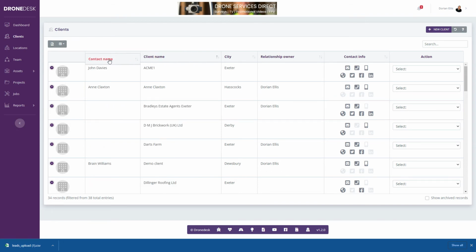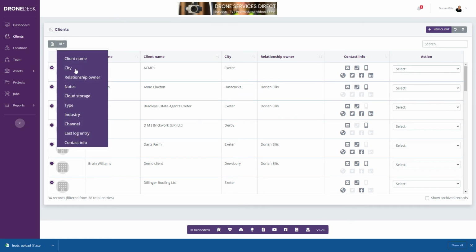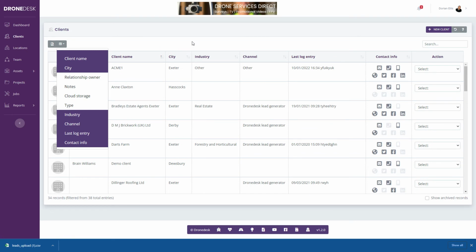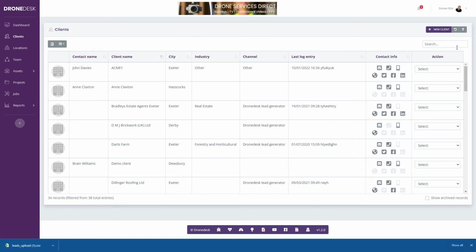And you can move columns around. So if you don't like the order, you can move columns around if needed. And you can also hide or show columns if there's stuff in here that you don't want to see on a regular basis. You can export all your records at any time to Excel by clicking the Excel icon top left.